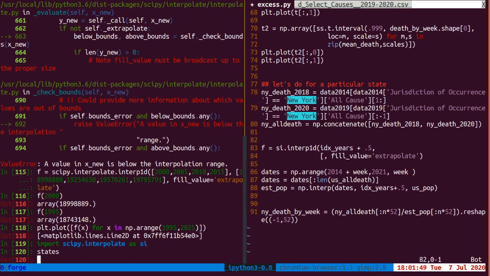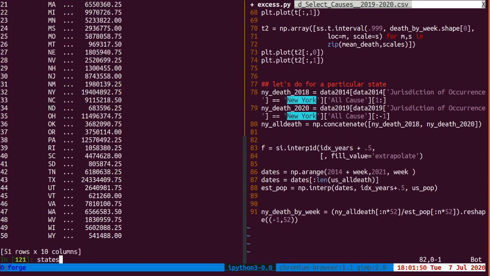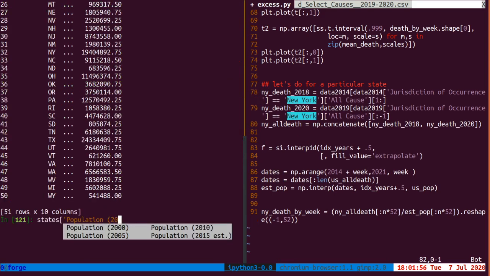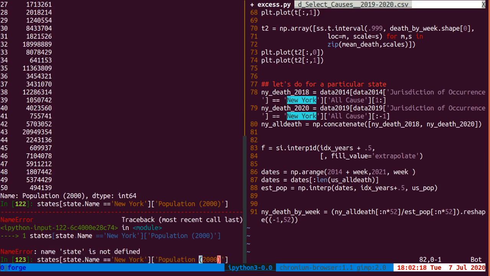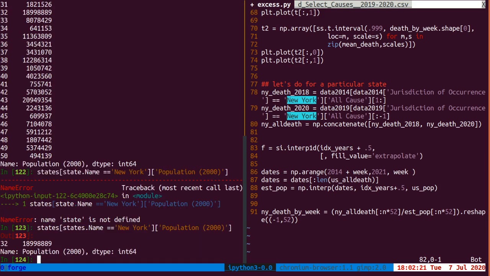Right, problem is I have this thing states. And sure, I can say states of, what is it? Population 2000. We can do this. Great, but now I need to get back to New York. I need states of state.name equals New York. States, plural, of course. That's what you need. But it's like I need this a bajillion times.